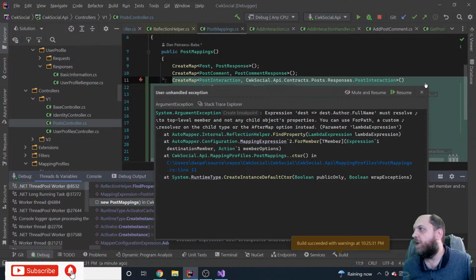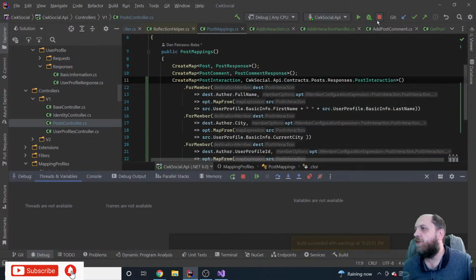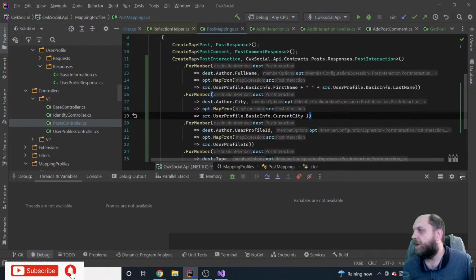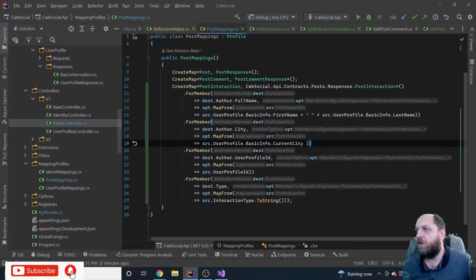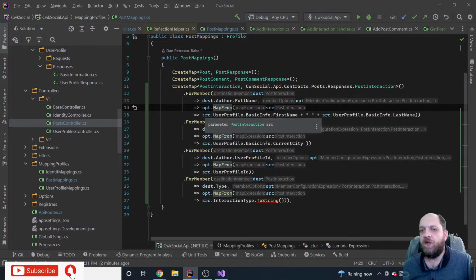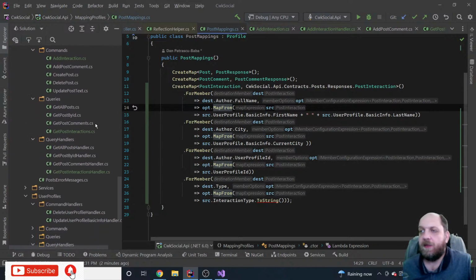Okay, so I guess we have to restructure a little bit the way that we actually do our mappings here. The reason why is I was thinking we can map this author directly, but I guess we'll also need to include the user profile, because otherwise that would be null. So let's start with that. It would be here in the get post interaction handler.